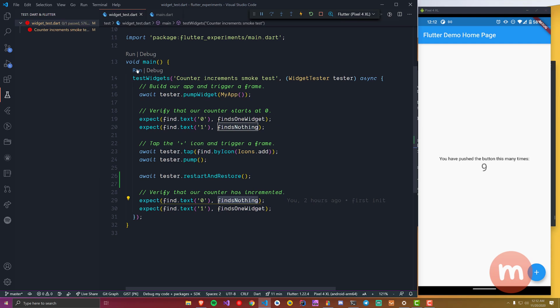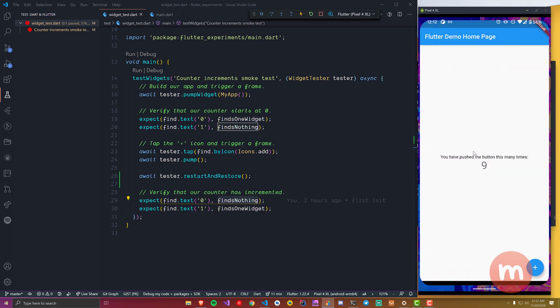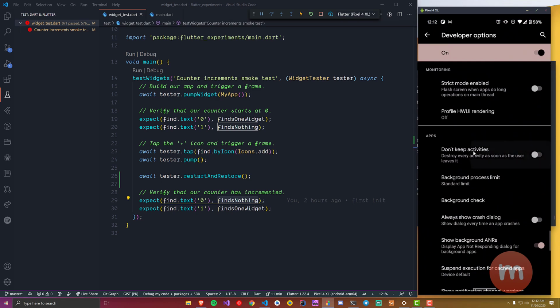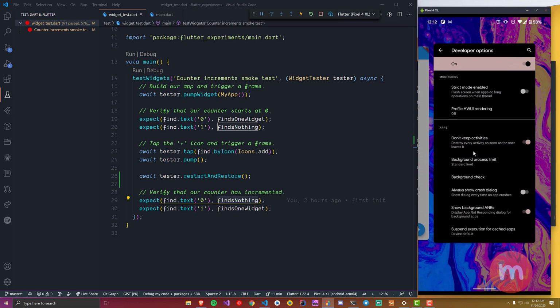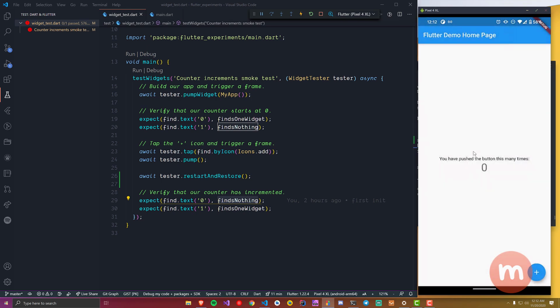Now we can see on the screen it is 9, and if I go here and come back, it is still 9. But if I don't keep this activity and now go back, you can see it is back to 0. So that's what we want to solve.